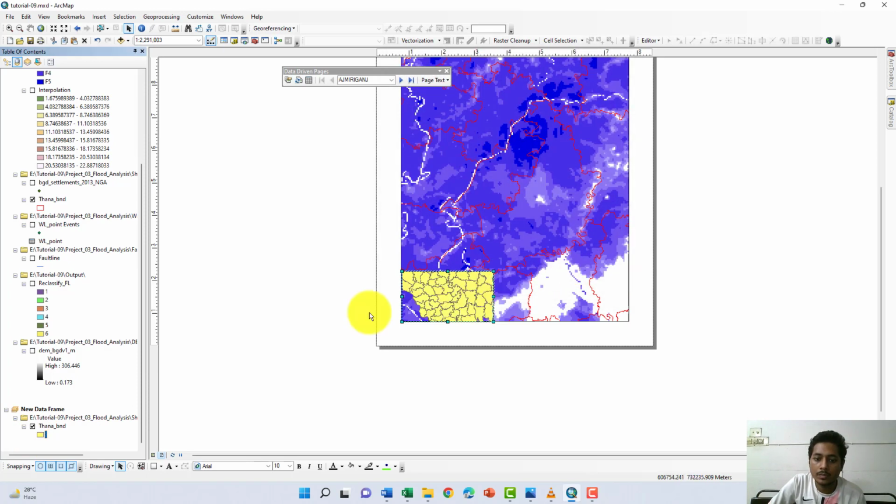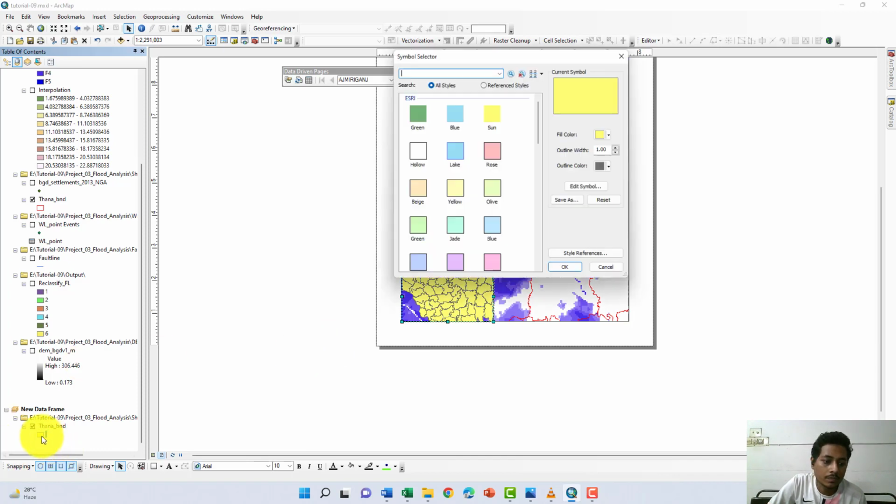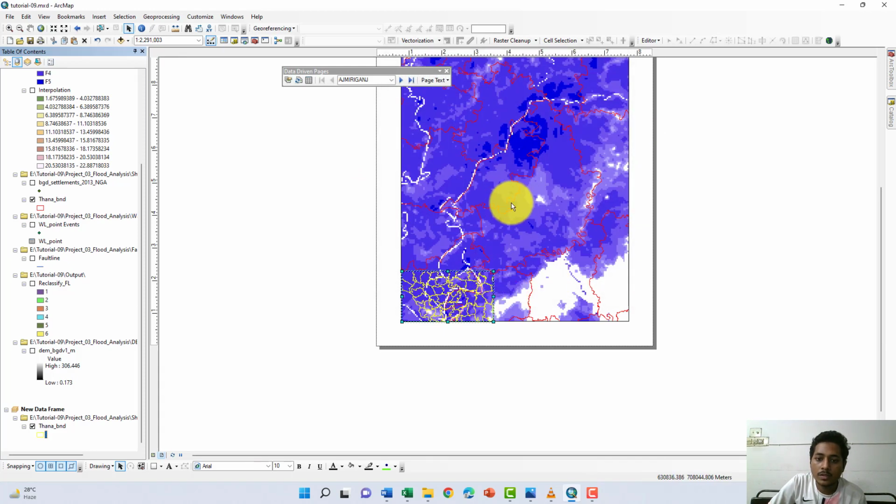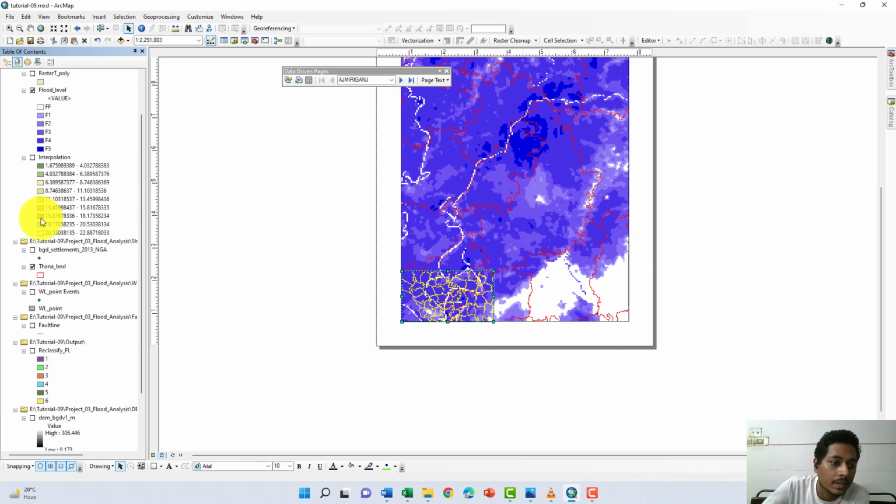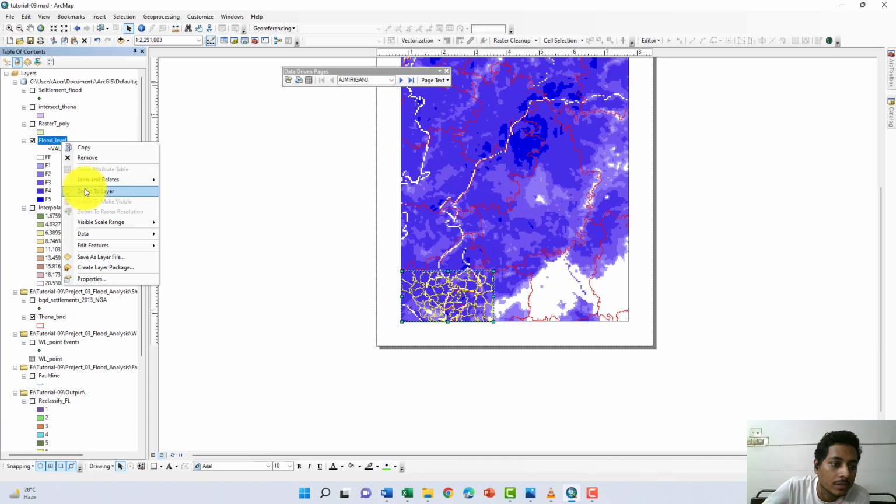After we do okay, yellow, and the outer line will be yellow. Click OK. So this is more clear now. We'll again select this and click.